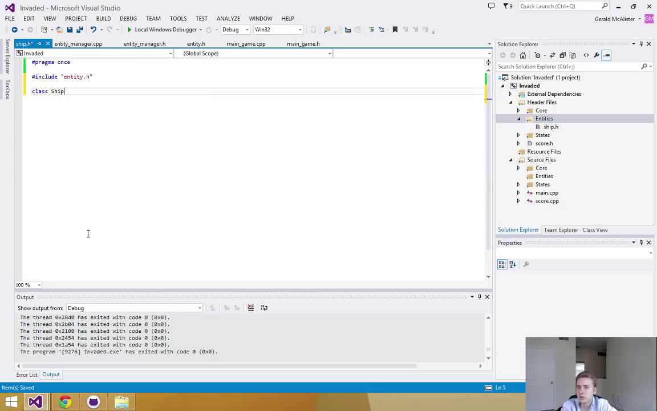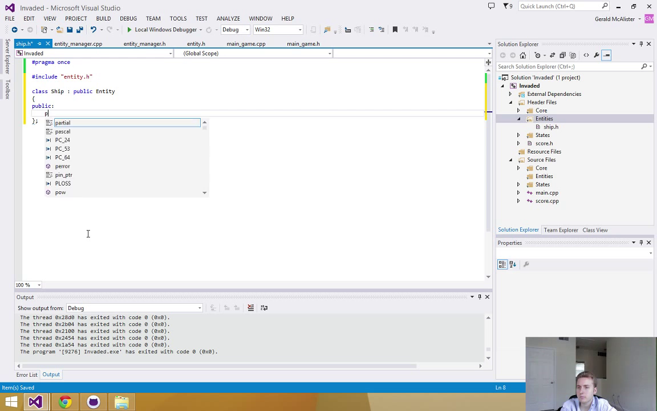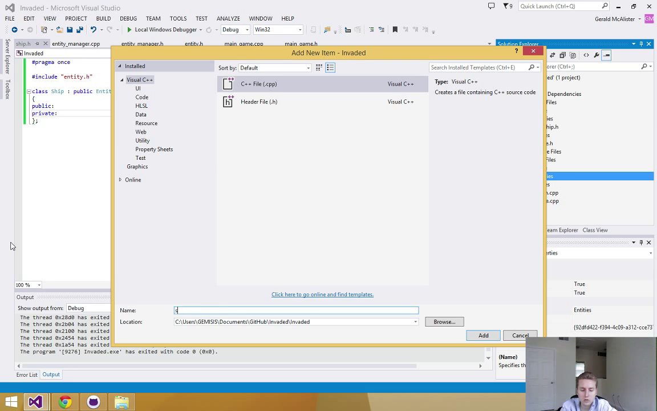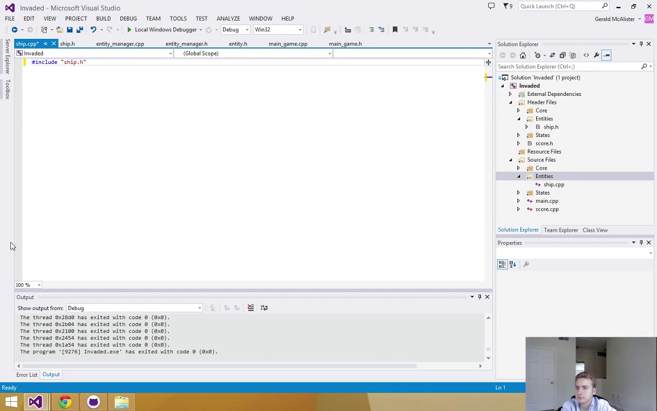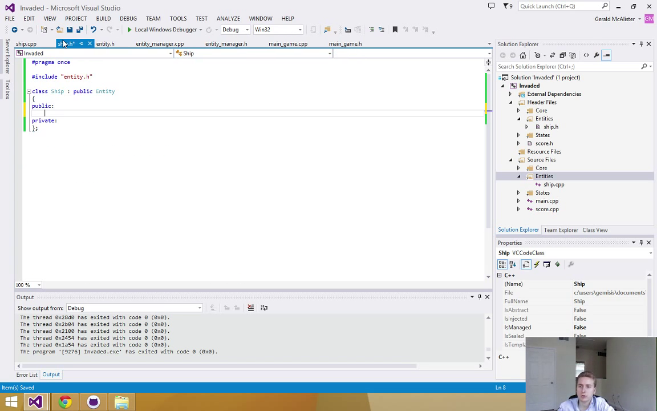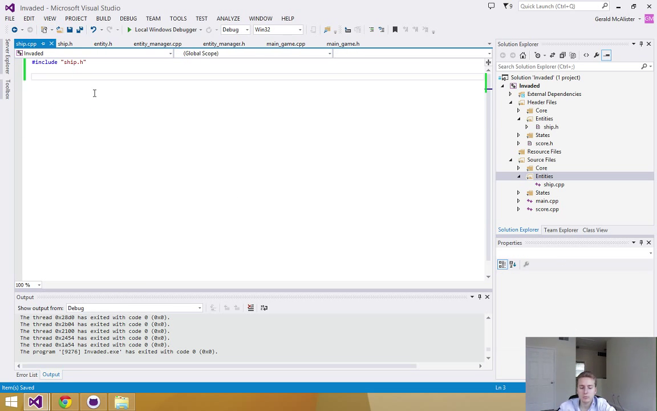Class ship, public entity, public private. And there's that. And we're going to want to come here, add in this, same thing, ship. So we have that. So the big things that we are going to want to override in this case are, first off, the constructor. So we're going to want to do ship, and we will come here, we will do ship, ship.